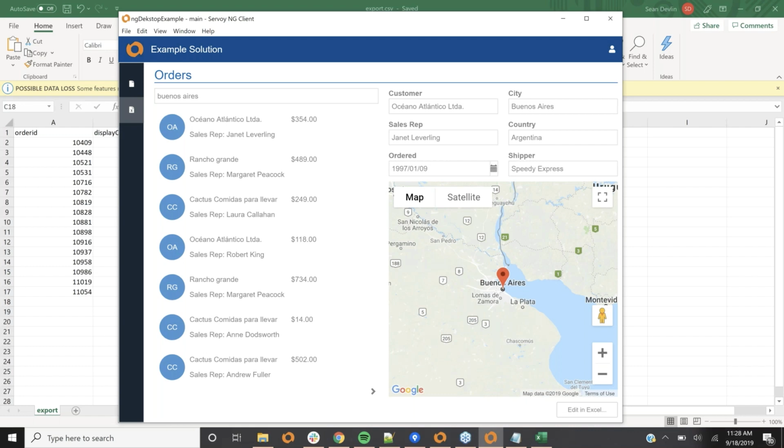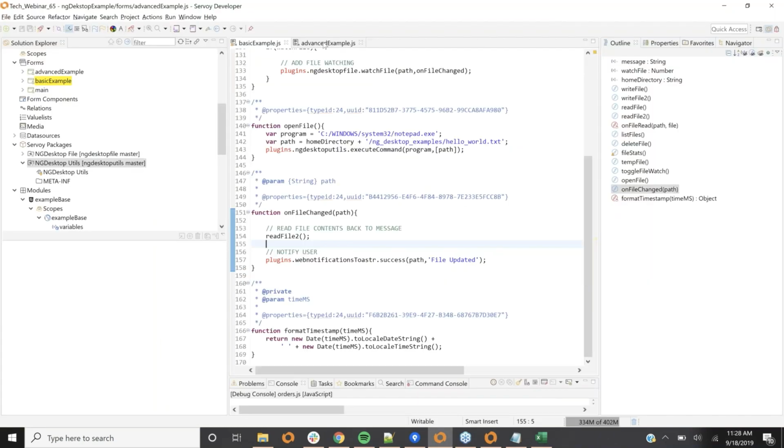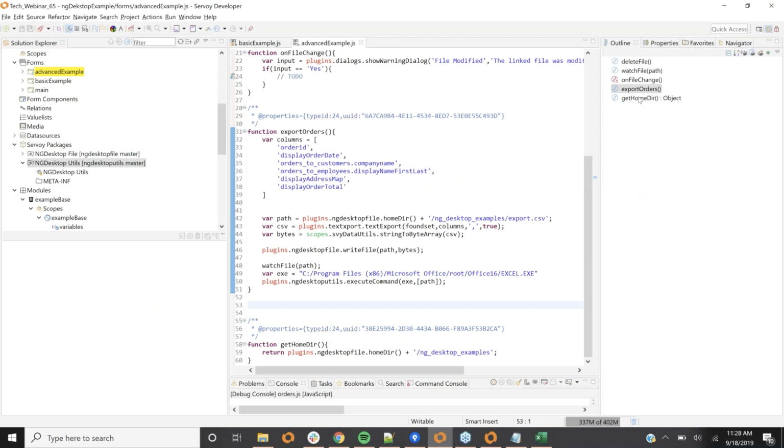So I'll take you through the code real quickly, but everything that you just saw is built upon the smaller examples I just did. So if we go into the advanced examples and we go to the first method, which is to export the orders, you can see that I use the text export to generate the CSV. I convert that into bytes, and then I just call write file. I made it a sort of hard-coded location. You could do this as a temp file if you wanted, something like that.